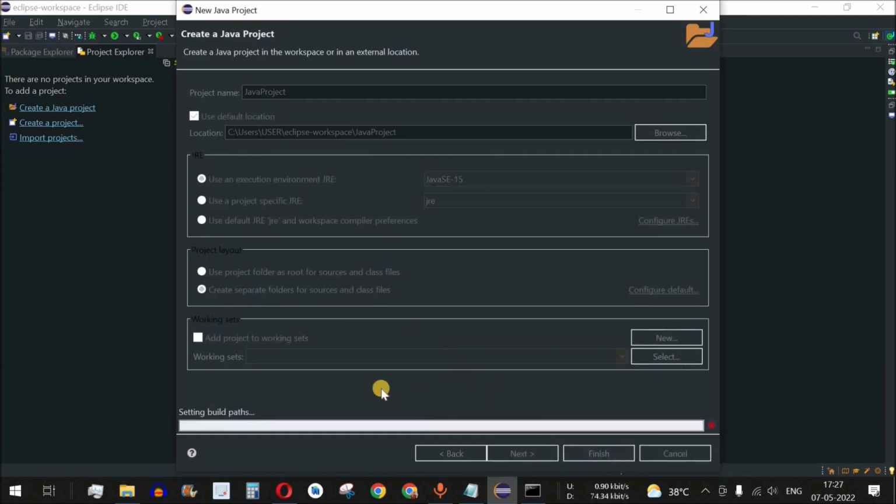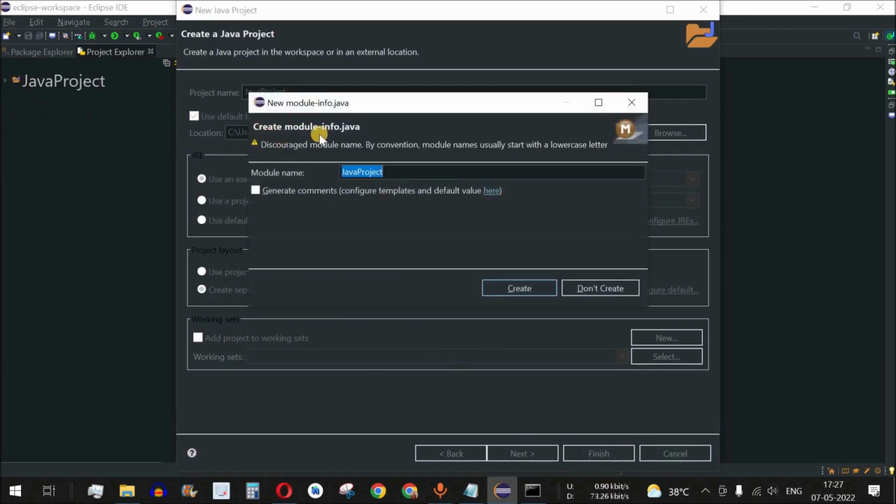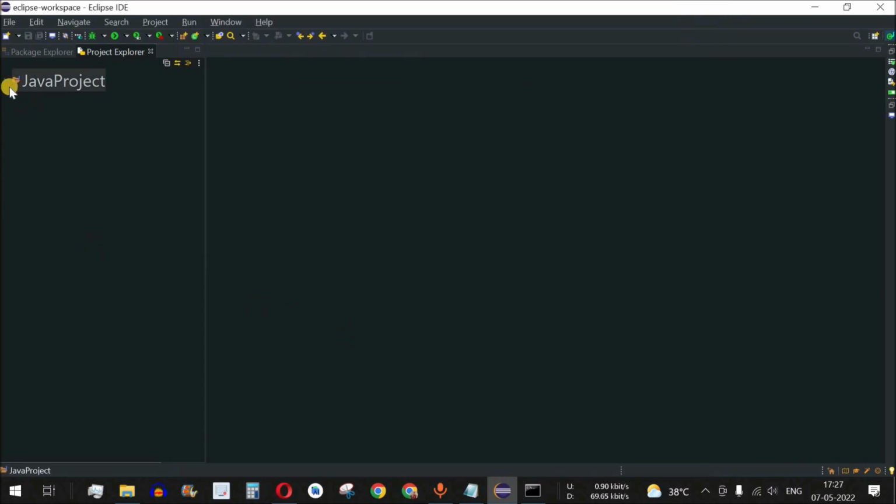So this will create a project for us, and it is asking create module-info.java. So I will say don't create for now. And guys, this is the project that we have created, that is Java project. So when we expand this, we just have to double click on this. After double clicking, you can see the different folders that are present inside this Java project.